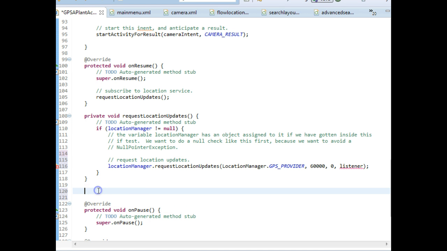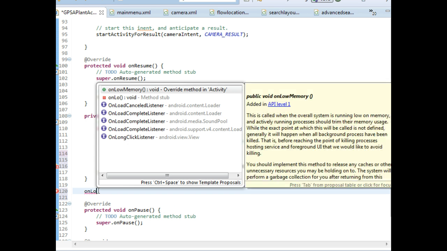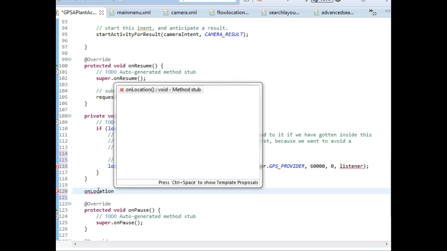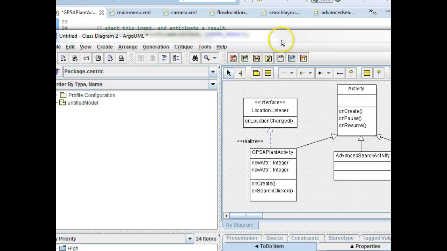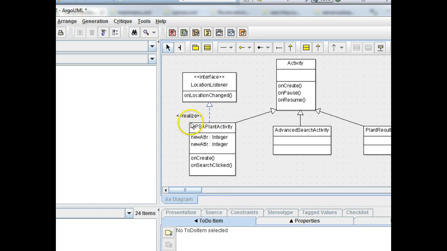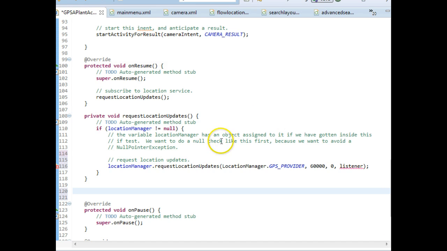Remember our magic trick. If I type onLO, hold Control-Space, okay, onLocationChanged, we're hoping that it would give us an autocomplete to override the onLocationChanged method. Right now it will not. So what we need to do is set up this construction where GPS of plant activity implements the interface called LocationListener.